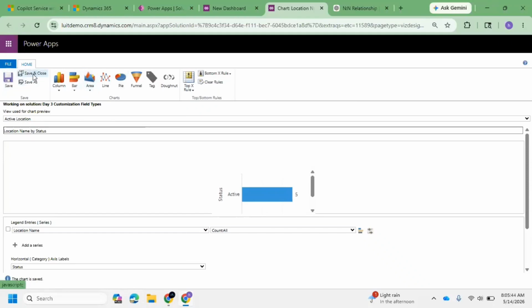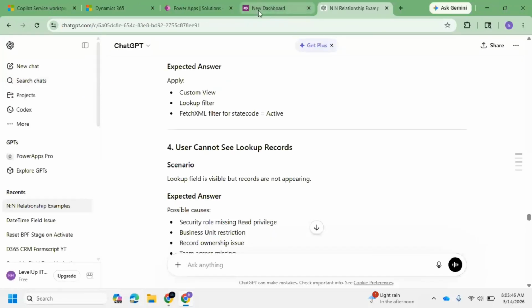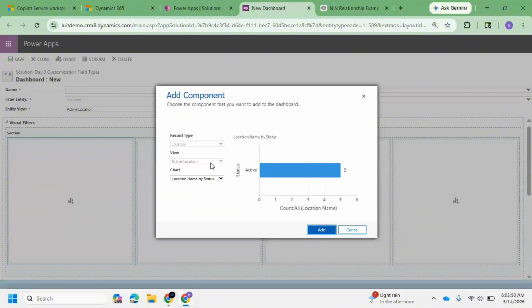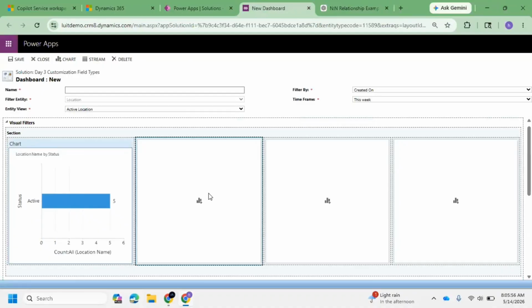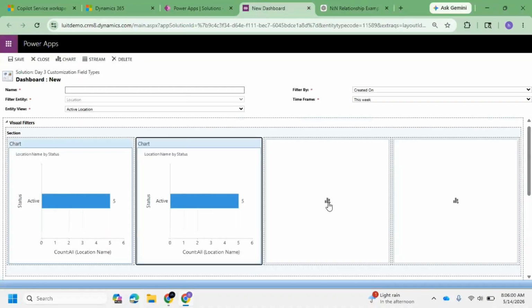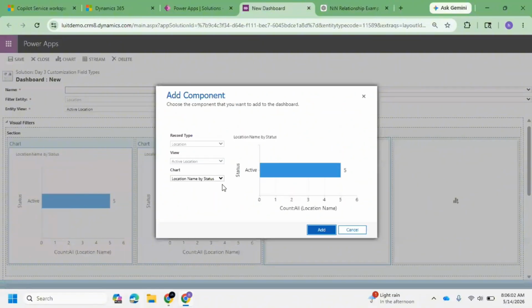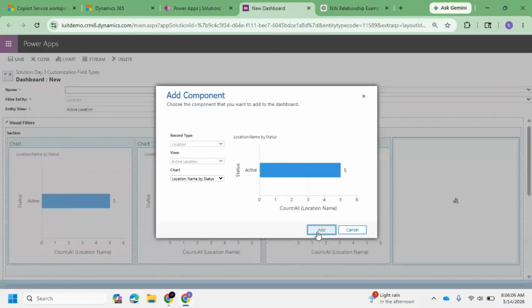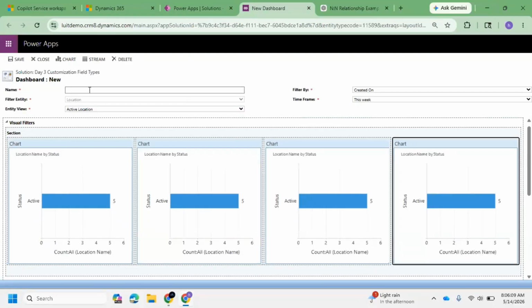Now save and close. So in the dashboard here we will be adding the individual charts. We have only this location by name status chart, right? So you are adding that. If you have any other chart, you will be adding that chart. So I'm adding the same everything here. You can use as many views and charts as you want to control. Now my dashboard.